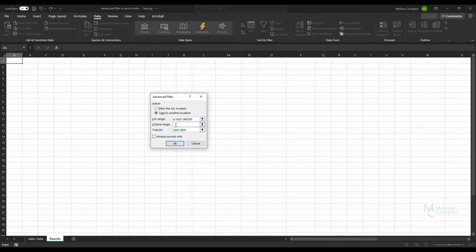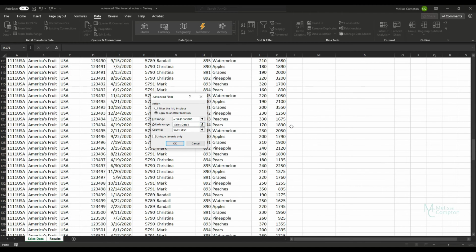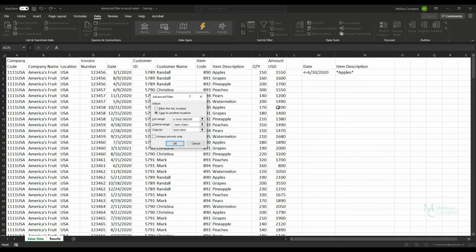Now our criteria range, if you notice, it kicked back to your results worksheet, but we're going to go back because we put it up here in our sales data. And we're going to highlight date, that criteria, item description, and that criteria, and make sure that you get your headers.